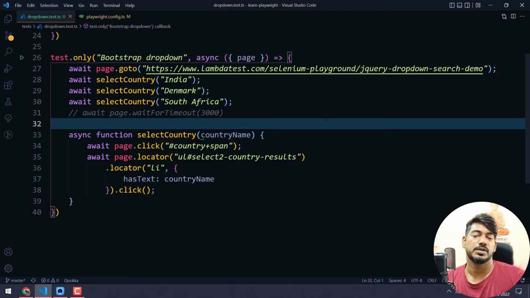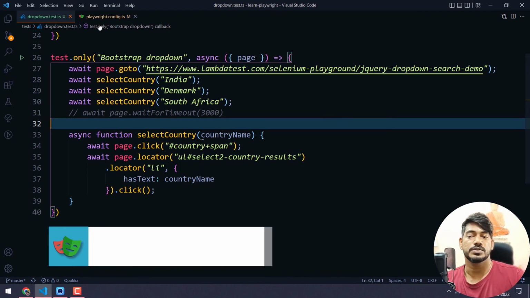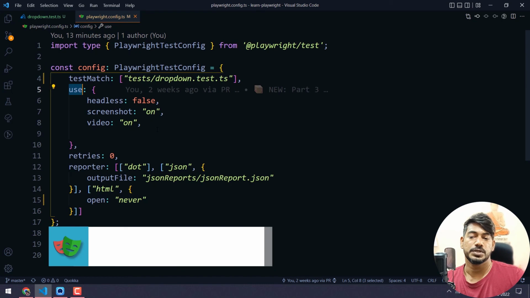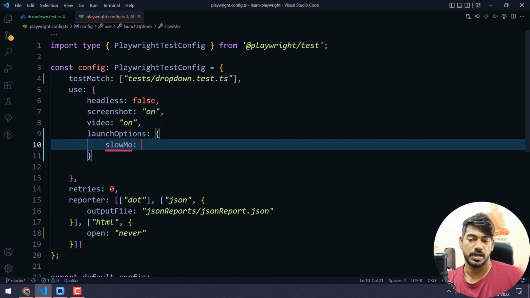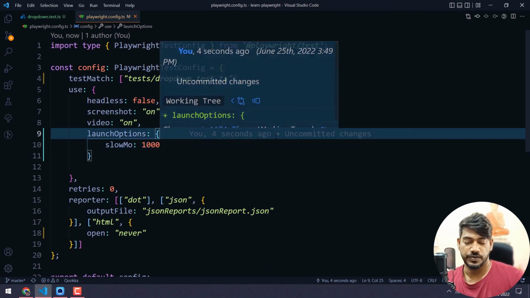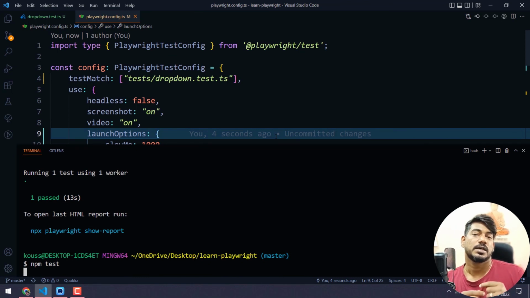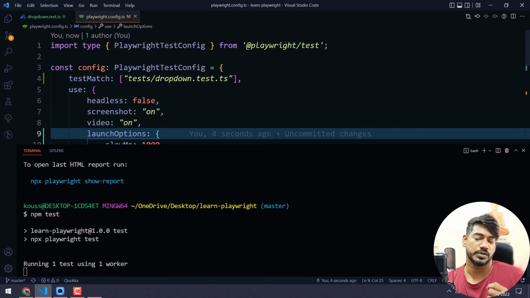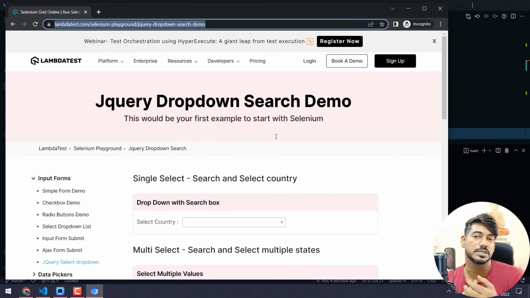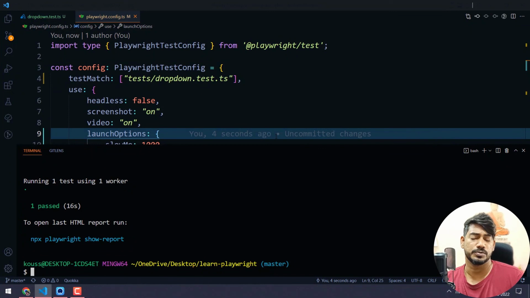Sometimes if there is any loading issue or a particular test you want to run slowly, then of course you can do that. So that is our last topic we are going to learn. Within the use, we have to say launchOptions, and within the launchOptions we have to say slowMo, and then you can give 1500 or whatever, this is in milliseconds. Now if I run the same test, it will perform all the steps in a slow manner with a pause of 1 second. Sometimes if you're debugging and want to see the output of your test, then you can use it. In real time you don't have to use it, because of course everybody wants to execute the test fast, but for debugging purposes, you can use it.